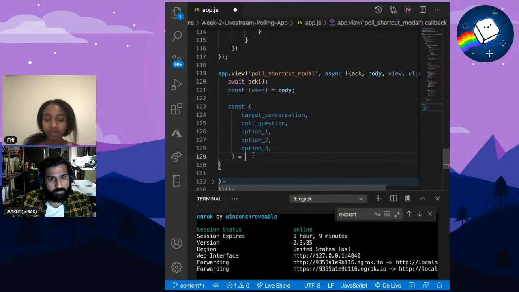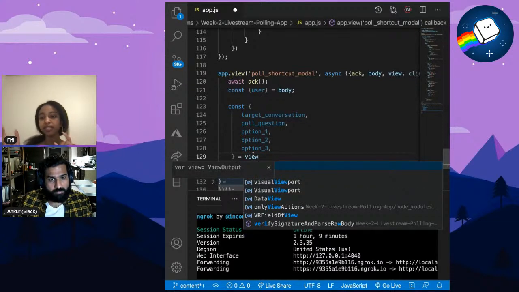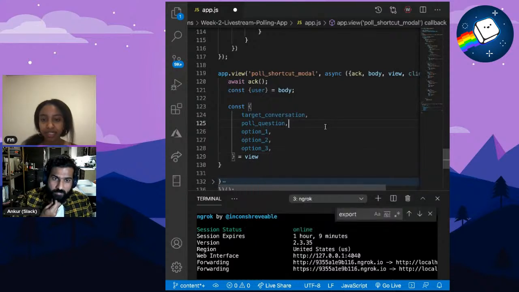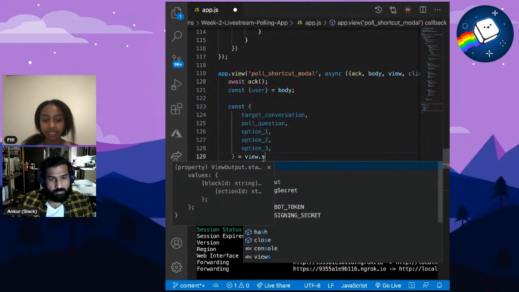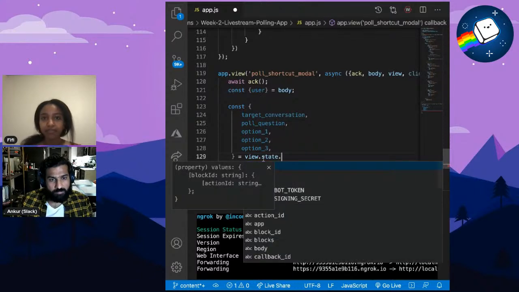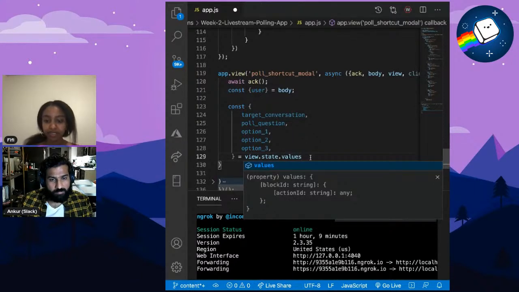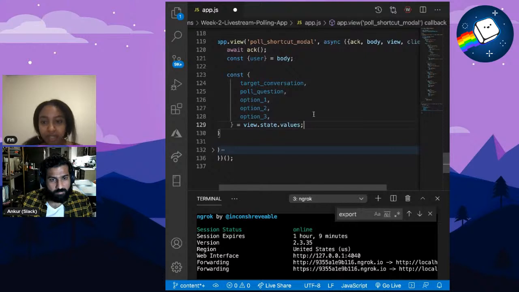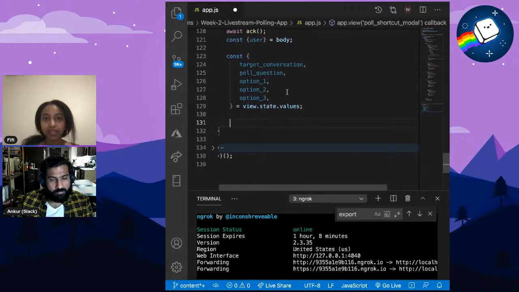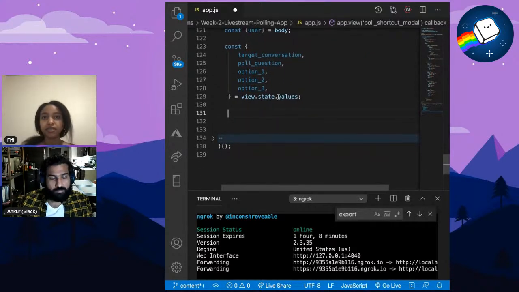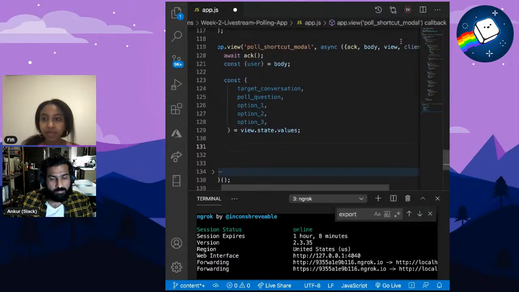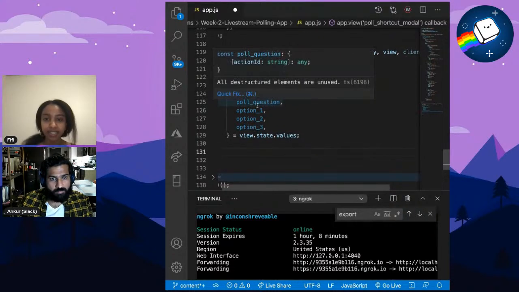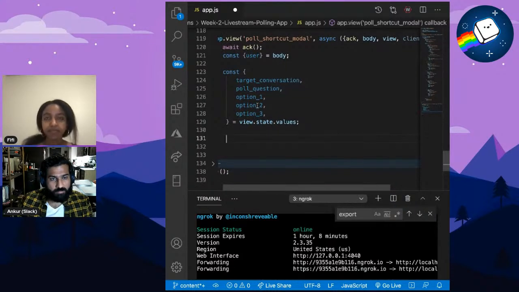And we want to get this from the view, but when it returns the data, you have to specify where it's from. So from the view, it's in the state, and then from the properties in the state, it's the values. Okay. So since we're always going to be referring to the same view that has this callback ID, we should always be able to get this information.